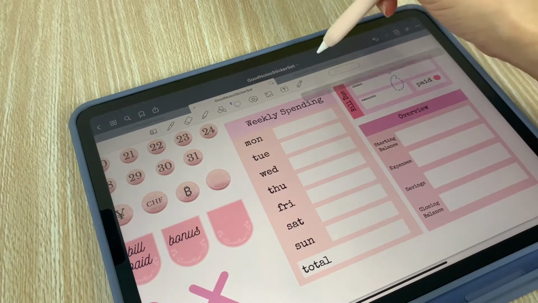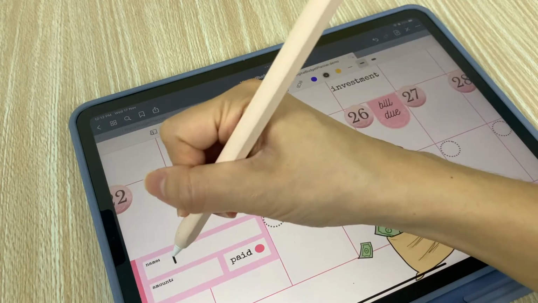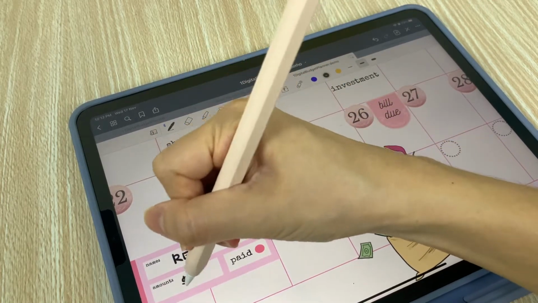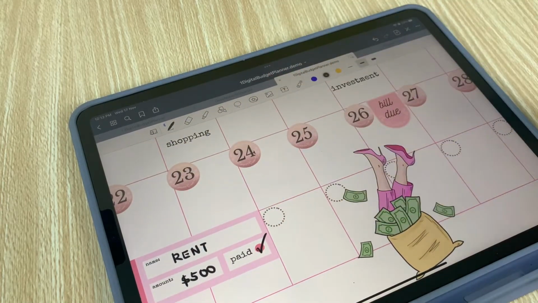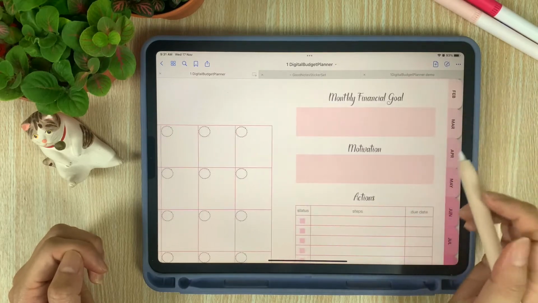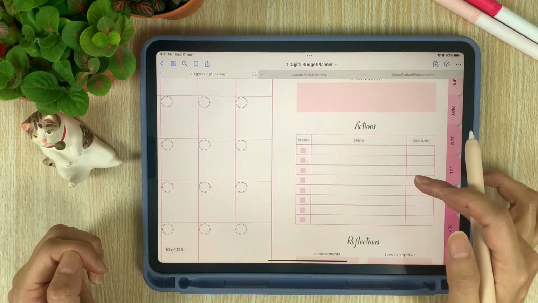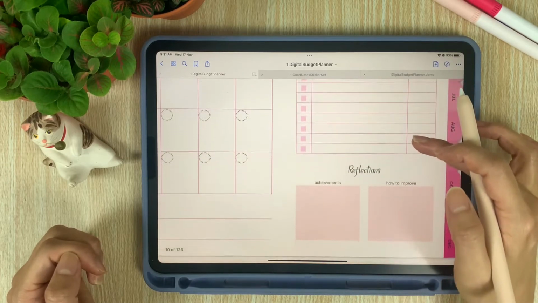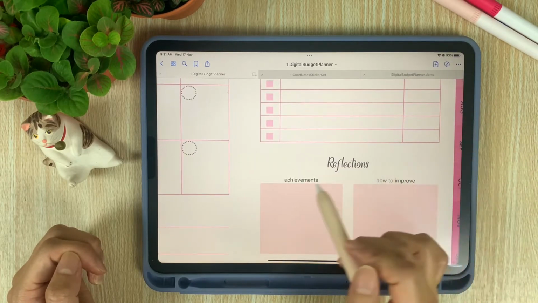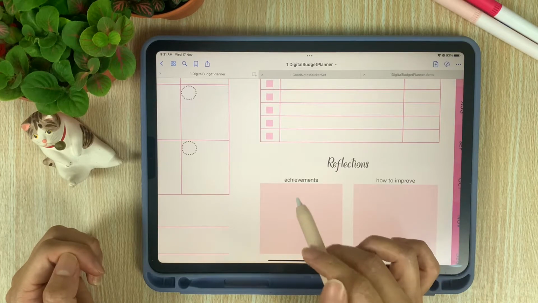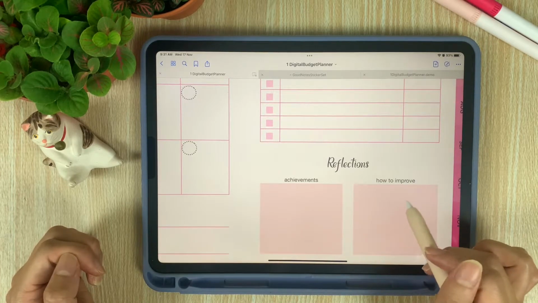This is where you can set reminders like bill due, payday, and so on. At the side, you can write down your monthly financial goal, your motivation, and what are some of the actions that you will take to reach your financial goal. At the bottom, you can write down some of the achievements that you have made in this month and how to improve.